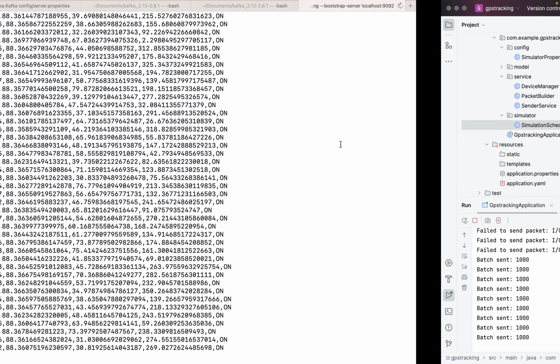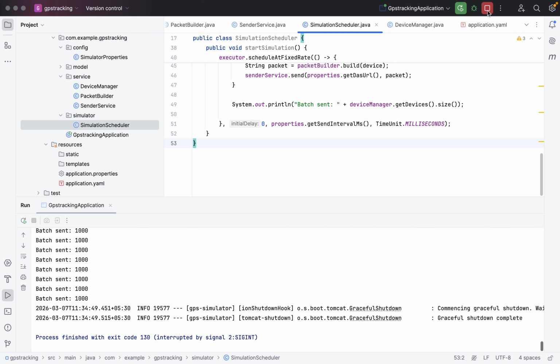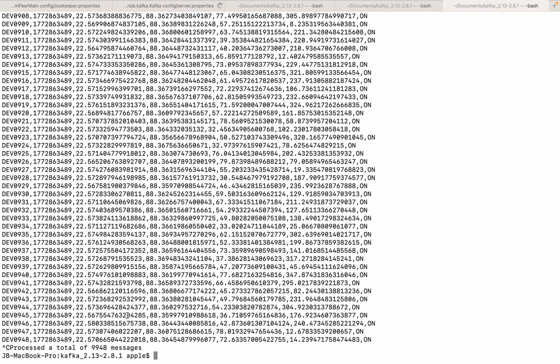Cool guys, for now I will stop this server, the packet builder, so that it will not send more data. All the messages are there. So let's see how many messages it read. You can see it has read 9048 messages, right? This many messages Kafka was able to consume in such a short time. It can actually handle millions and millions of messages.